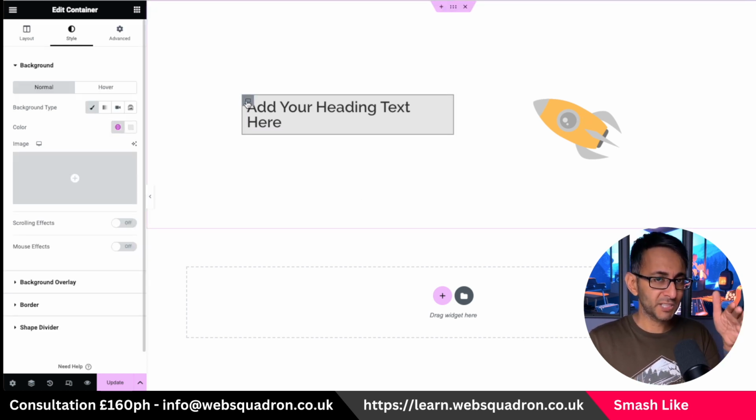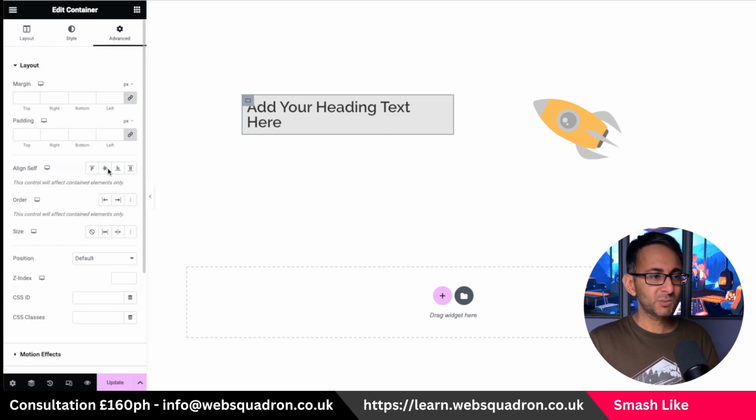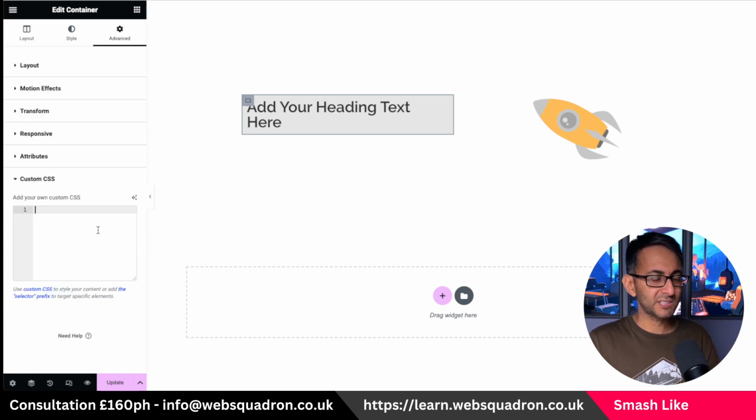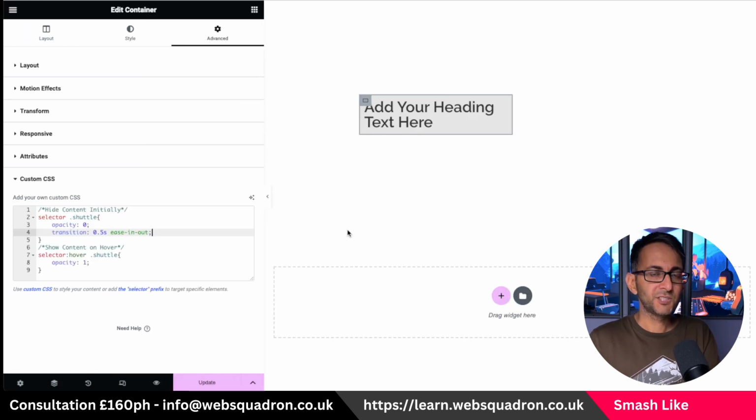Now I'm going to go over to my child container. You go down to advanced, go to custom CSS, and we're going to drop in a little bit of code. As soon as I do that, the shuttle has disappeared. So let's just study the code. Selector, which is obviously I'm selecting the container. Look, you can see what's happening. I've given it away by hovering over it, right? The selector is the container.